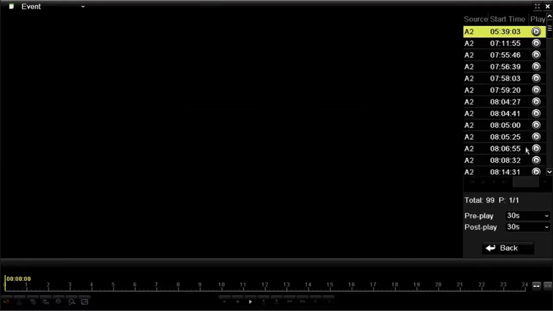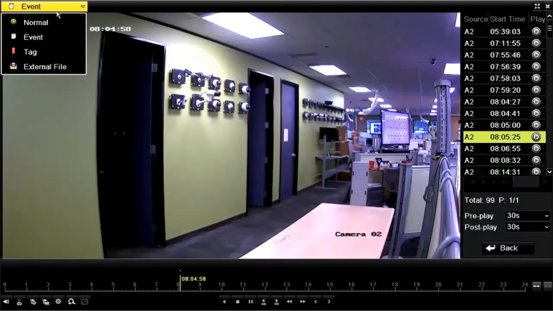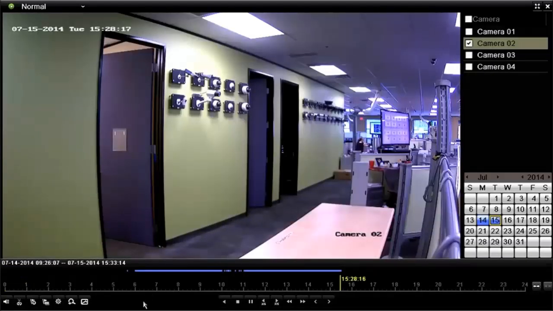Under event playback you have the option of putting in a time and date to search for specific events and play back those events quickly. Let's go back down to the time bar and cover a few of these things.